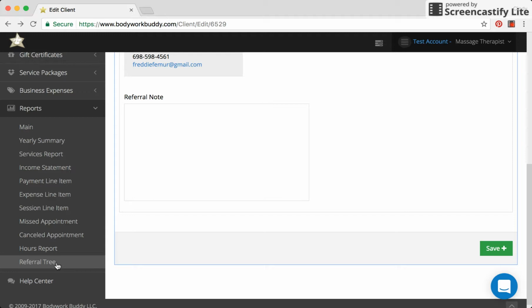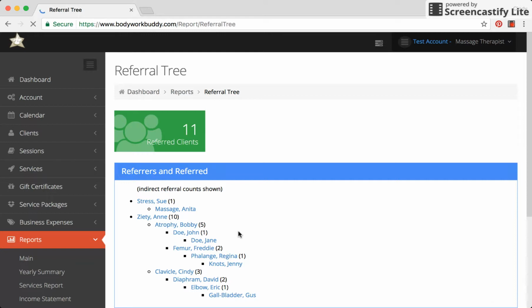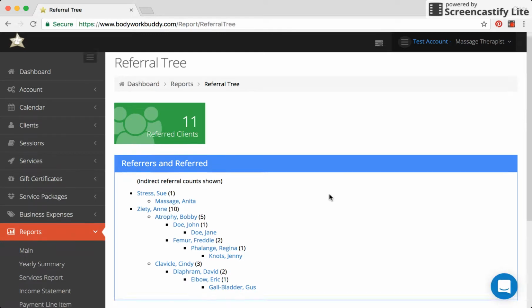So from reports, click on referral tree, and this will show you all of your clients. And of course, it's going to take forever to load because I'm doing a video. It's not usually that slow.